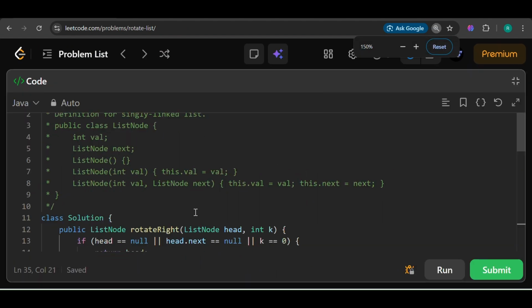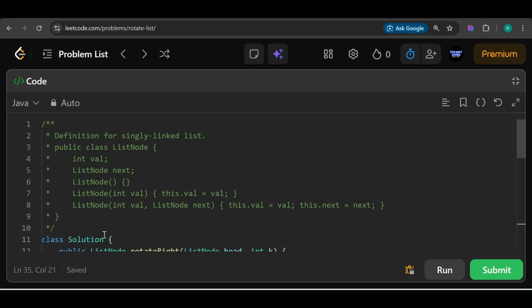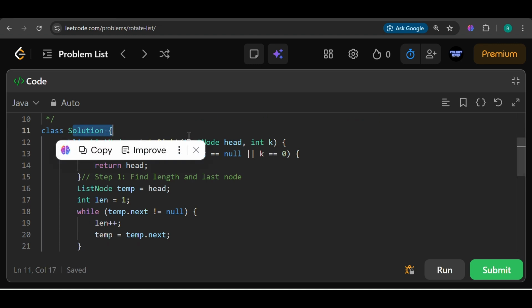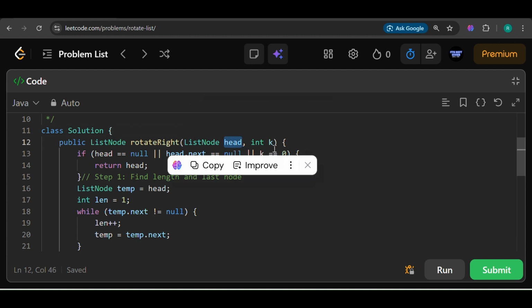LeetCode has its own implementation of this. First of all, I created a class called Solution. I created a method that will rotate right. Rotate right means the rotate right function, given a head of a linked list and a given k value.